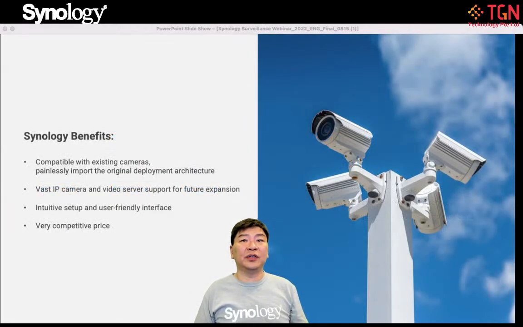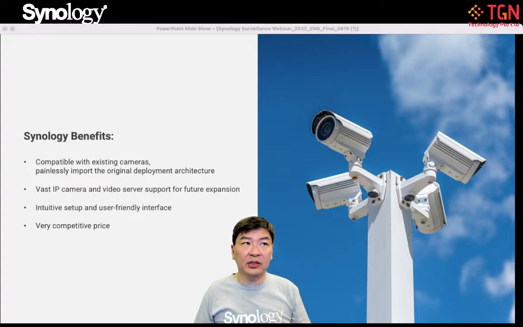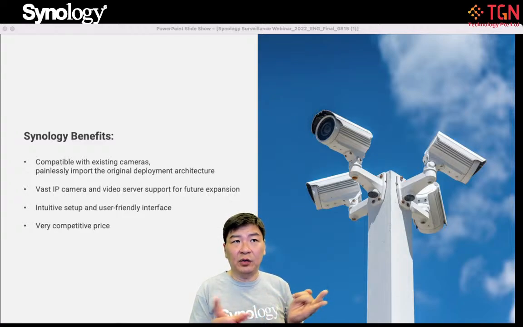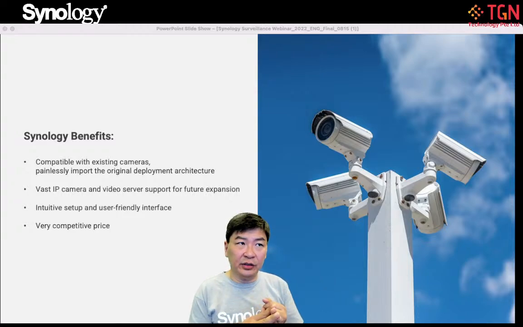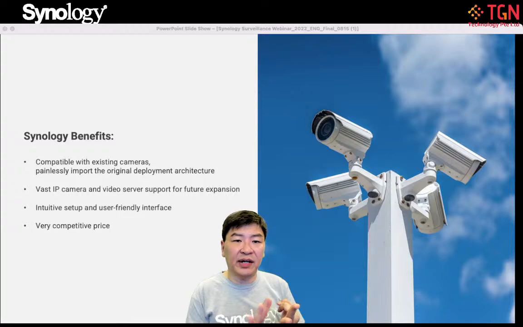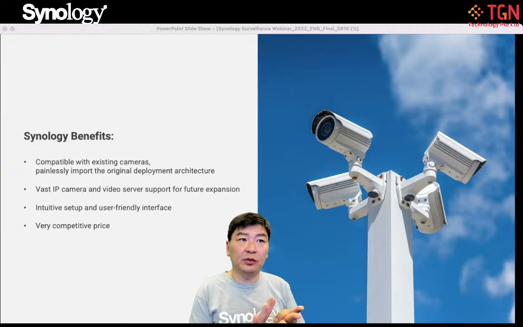For Synology, the benefit they brought to the table for the air cargo services was that it was compatible with the existing cameras. It was pretty painless to import the whole deployment and use some of the existing architecture. They also have the provision to add on a vast number of IP cameras for future expansion. The expansion will come about through the CMS.